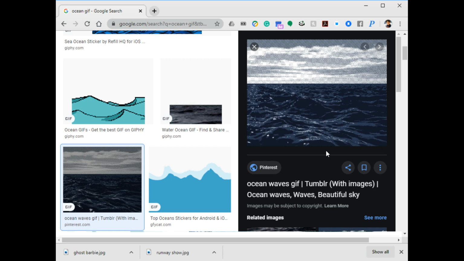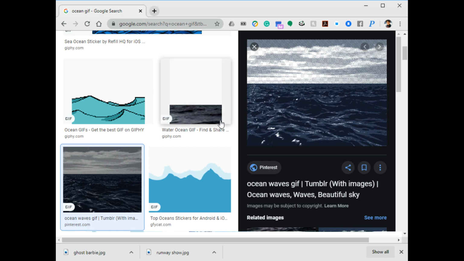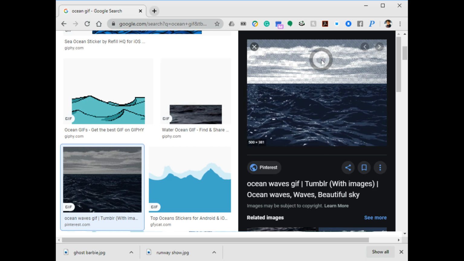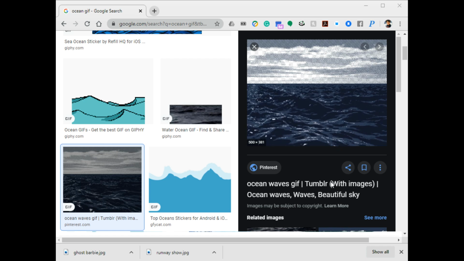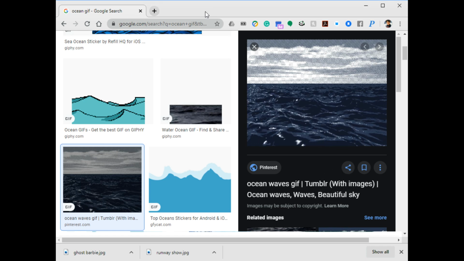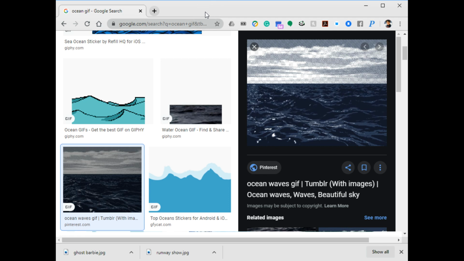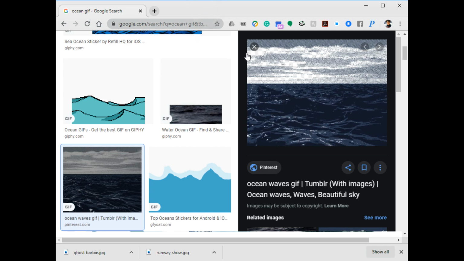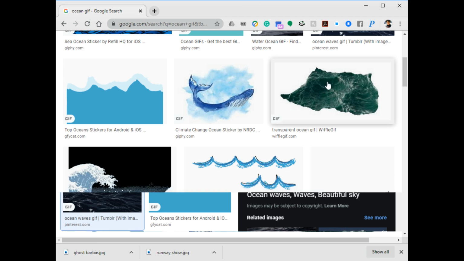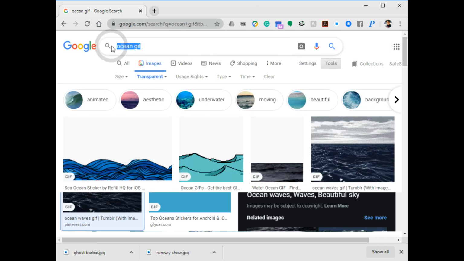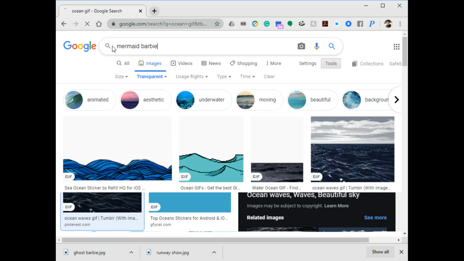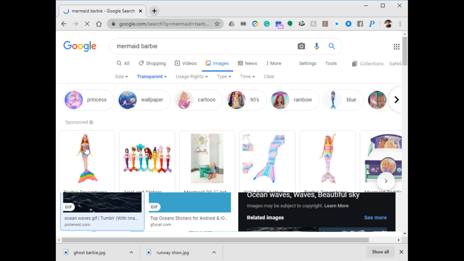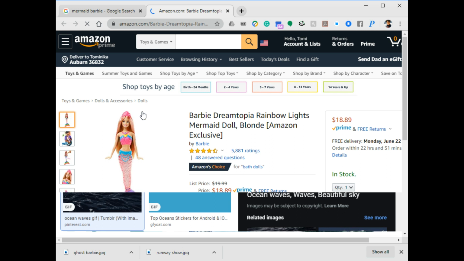Let's see you. You look cheesy, but I'll take it. Right click, save as, moving ocean. Boom, downloaded it, saved it, got it. Okay, so that's what I need from there. And then I also need a mermaid, so let me go ahead and find her while I'm over here in Google anyway. Let's see, mermaid Barbie. Because people think that this takes forever, and they're like, Tommy, I want to try it, but I don't know.